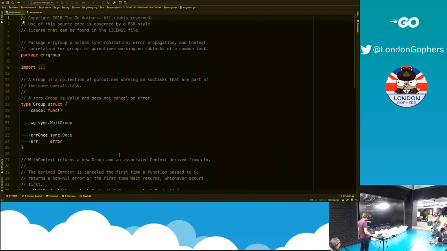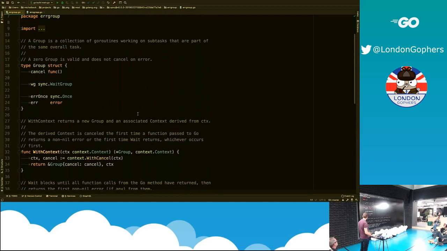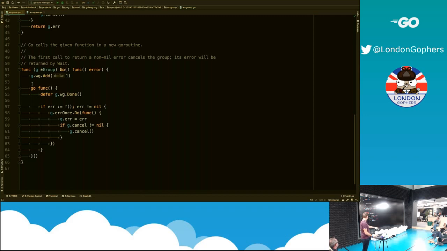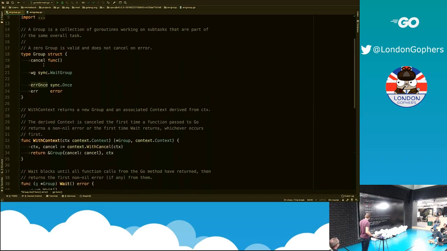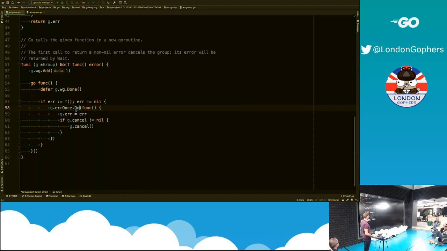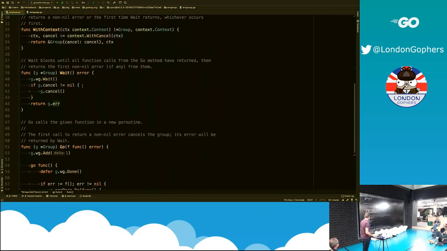So here is the implementation of error group. It's very simple. It uses a wait group under the hood. And what it does in the Go call is what we did before, which is it adds one to the wait group for each function you start, and then calls done in the deferred statement, and it checks an error, and then uses this error once, which is a sync.Once primitive, which only performs the function you give it once on the first call. So only the first call to the Do function will actually succeed. That's why we don't have a race on the error field, and then we cancel the context once we encounter the first error. And that's about it.